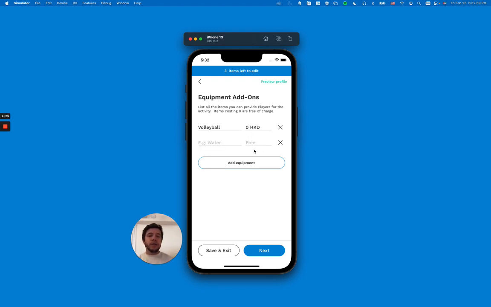We also have, say, knee pads, but you actually charge $10 for a knee pad, so you can add it here. And this is something that the player can opt into. They don't have to get it, and you don't have to bring it, but at least this will let you know that they need this equipment so that you can bring it for them.